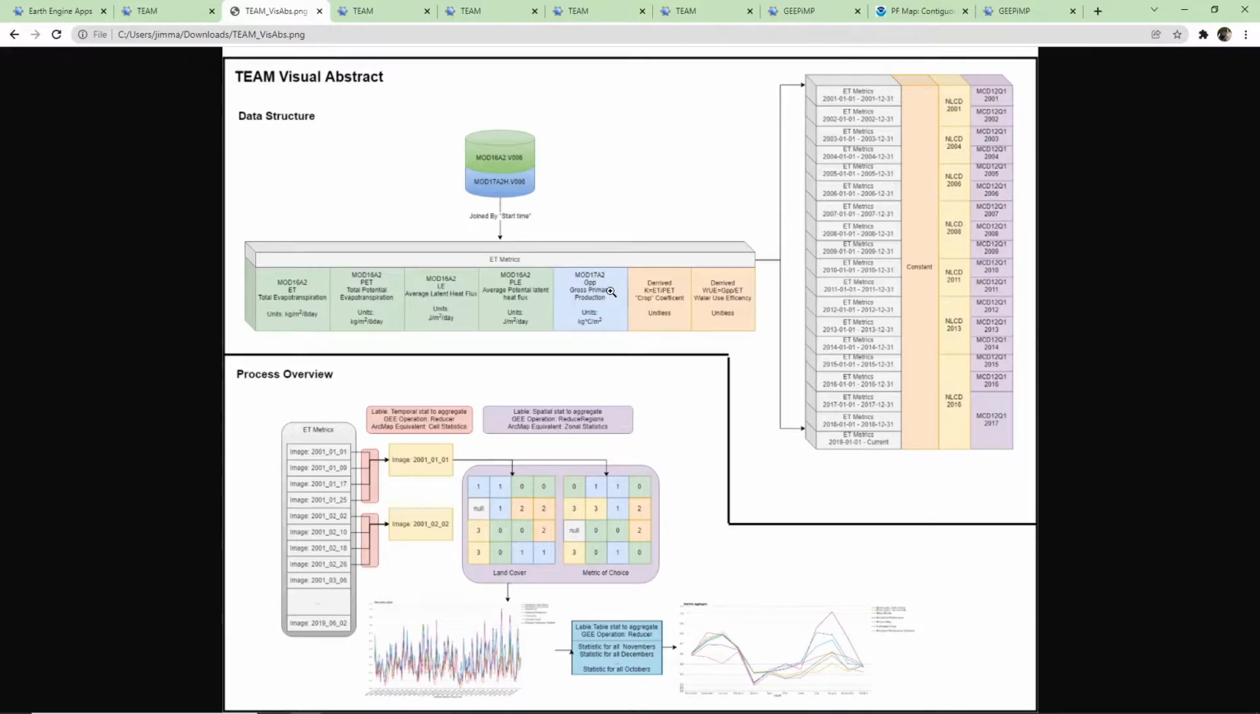Finally, we're deriving two metrics: K, a crop coefficient, which is defined as evapotranspiration divided by potential evapotranspiration, and water use efficiency, which is gross primary productivity divided by evapotranspiration. These 8-day products repeat every 8 days in time, and we're taking that and joining land cover from either NLCD or the MODIS land cover datasets, depending on this diagram here.